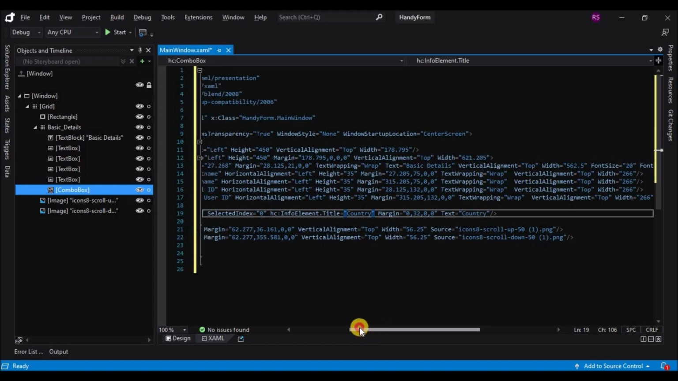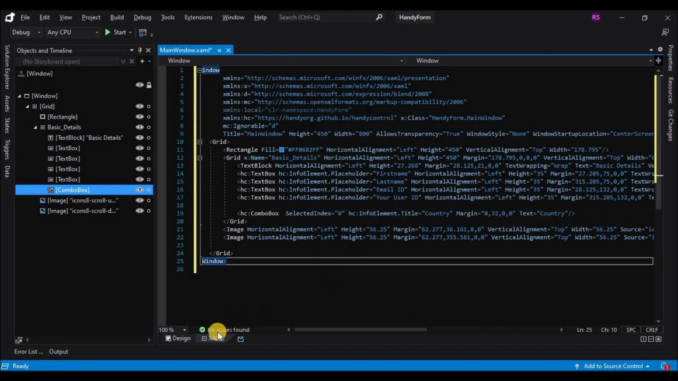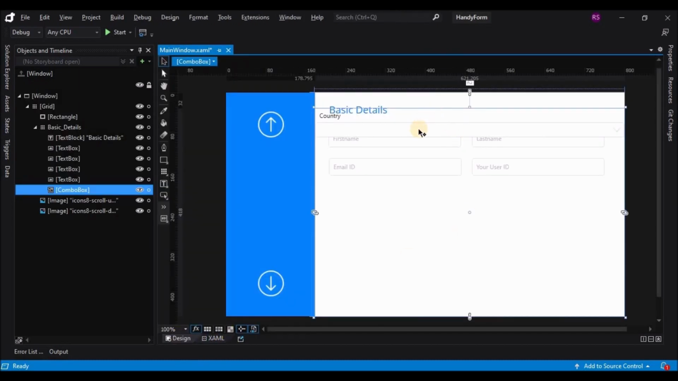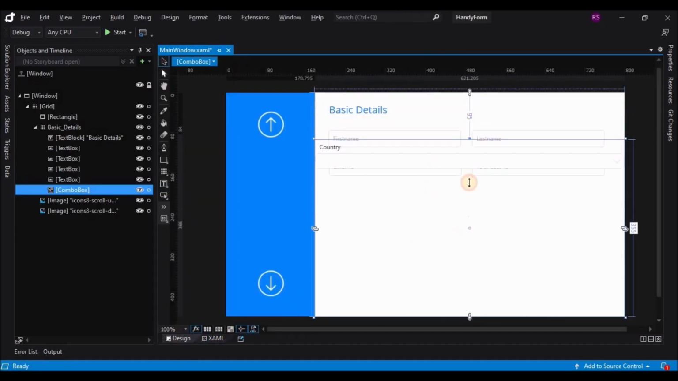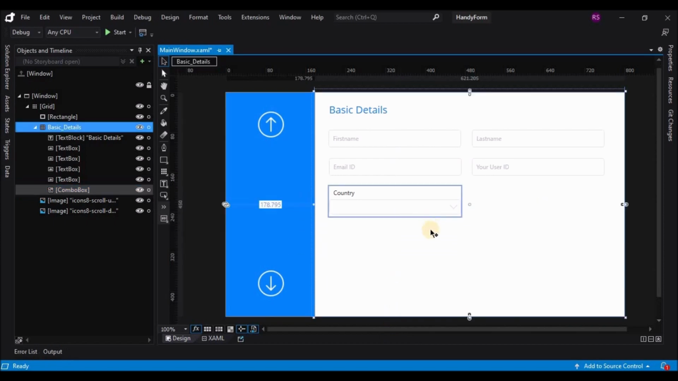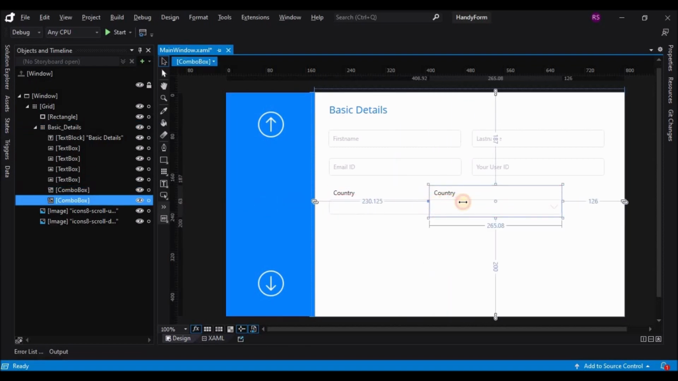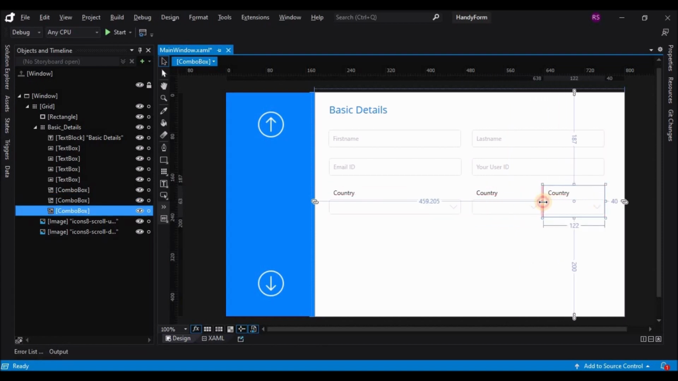The code has a dynamic binding, but since I'm not using any binding here, I'm getting rid of the binding and directly writing the text. The combo box is large in size, so we have to adjust the width and height. Okay, so let's make a copy of this twice for state and city. Yeah, and the last one for city.